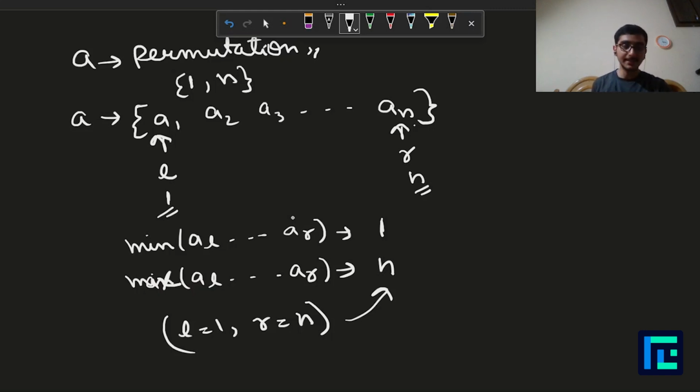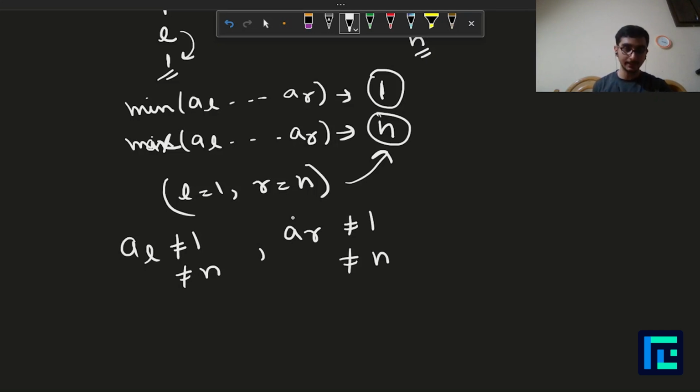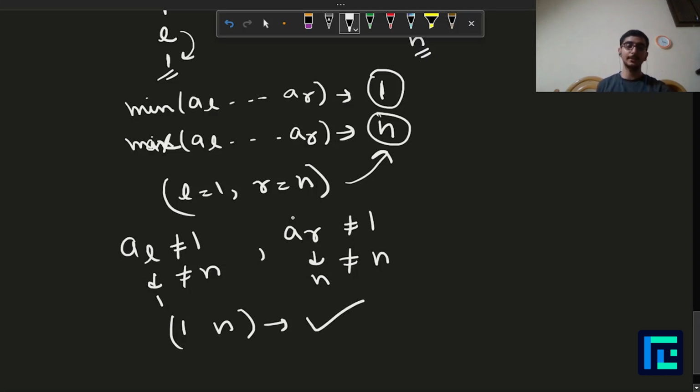So if I start from the case where L equals 1 and R equals n, I know the minimum and maximum values of the subsegment. So quite simply, if AL is not equal to 1 and not equal to n, and also AR is not equal to 1 and not equal to n, I can simply say that here L equals 1 and R equals n. So I can simply say that 1 and n form a good subsegment. So this is my possible answer. Right. This is pretty straightforward.